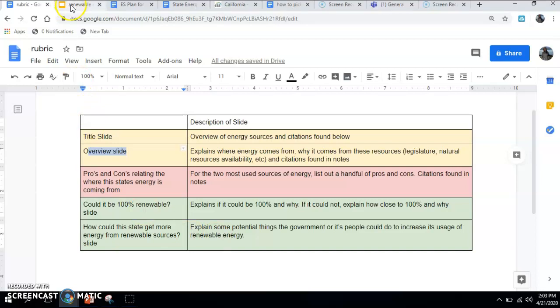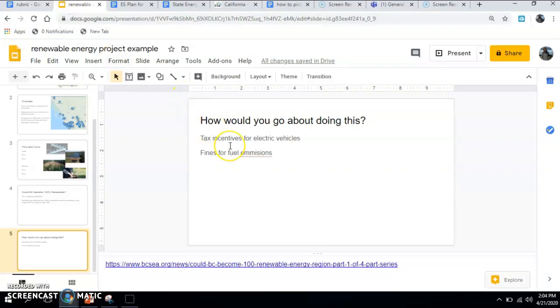So maybe I'm like, well, they have this awesome legislature already in place. Perhaps they add on. This could be where you talk about tax incentives or tax breaks. This could be where you talk about fines. There's a whole bunch of different things that states and countries do to incentivize the use of renewable energies. So you could look up some examples even. That would be awesome. Okay.